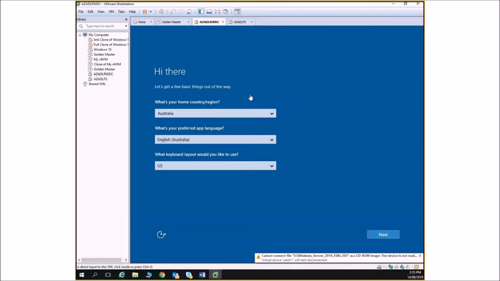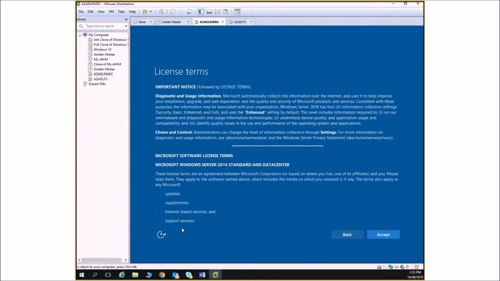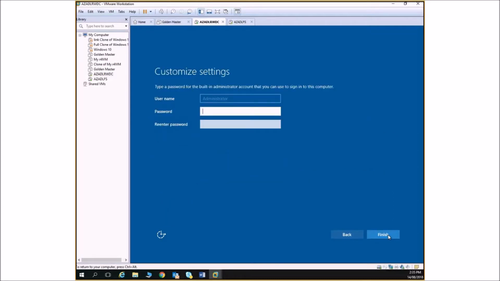All right, so here's the little mini setup that we're talking about. We just have to go through it. We'll do this later. That's the license key, but it's based on the trial version, so we should have 180 days.